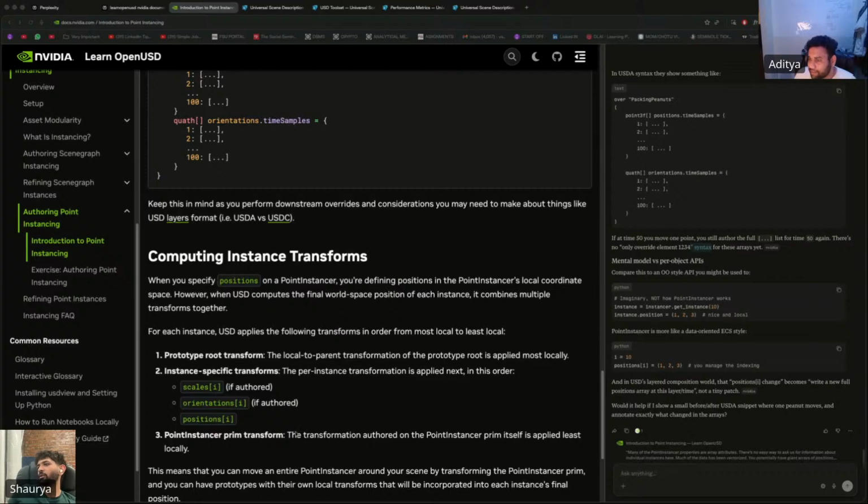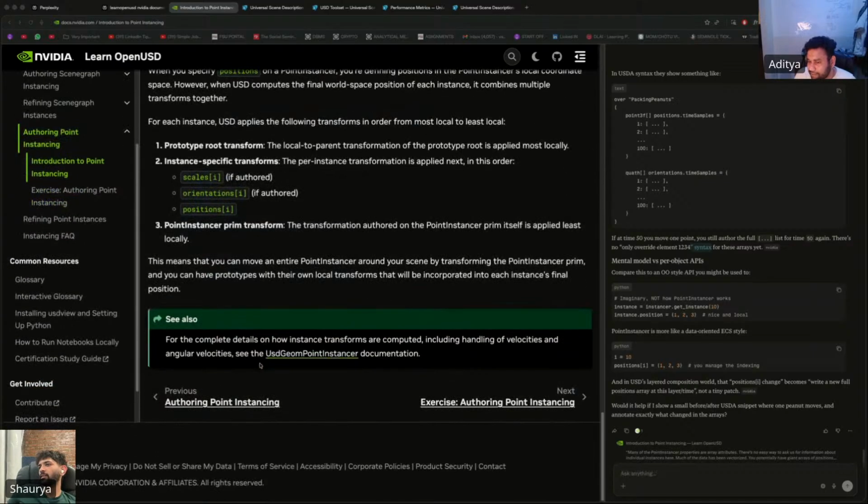What is this even doing? I don't get it. Okay, give me an example, bro. What did you understand? What is point instancing doing? Point instancing is instancing to a point. I knew it. Yes, brother, point instancing is instancing to a point only. Now you can move the entire point instancer.